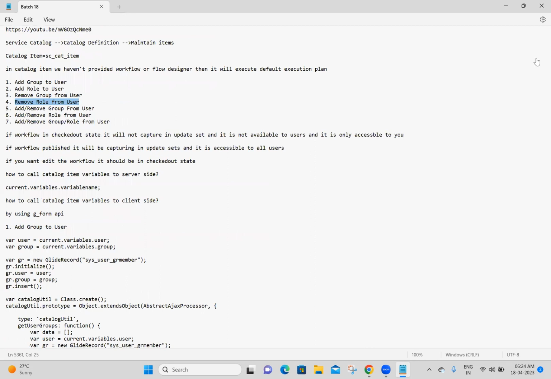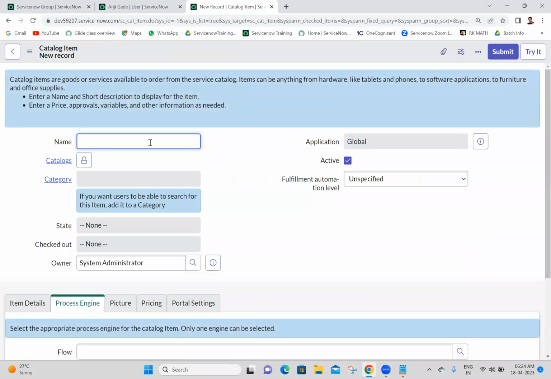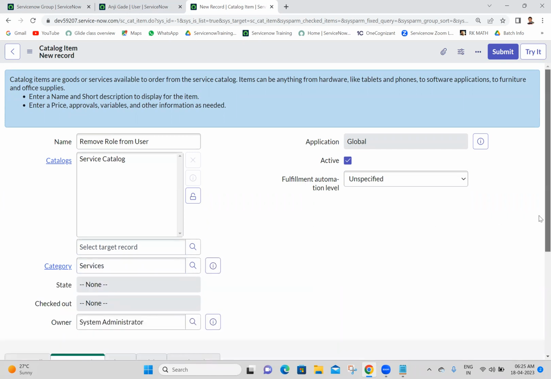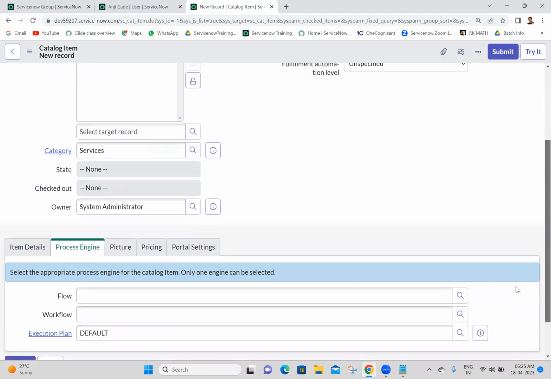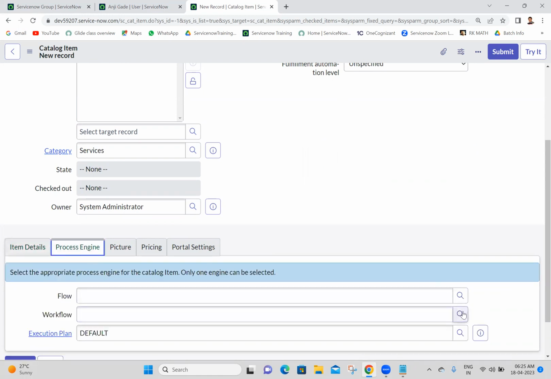You can come here, clicking on the new button. Remove role from user. For catalogs, I'm selecting service catalog. Category, I'm selecting services. And item description I'm giving the same. And for process engine, I will create a new workflow.